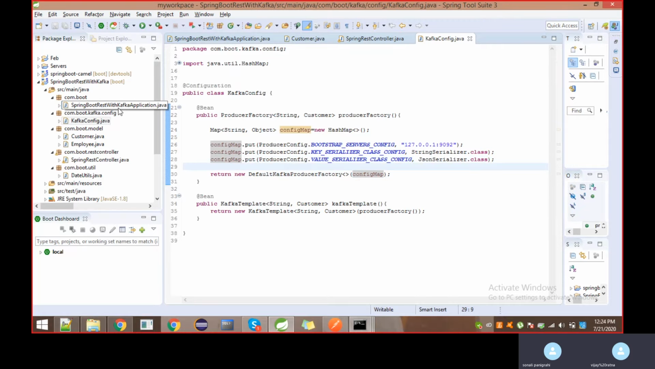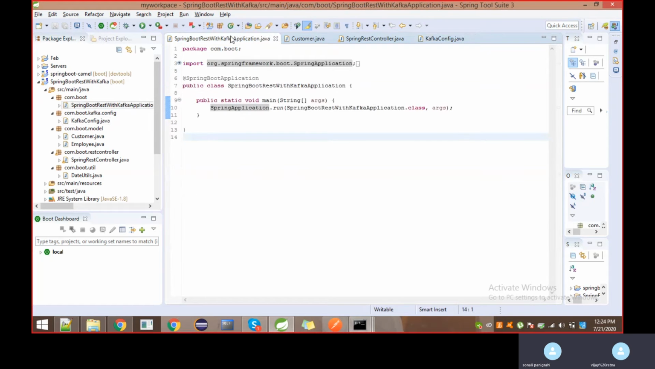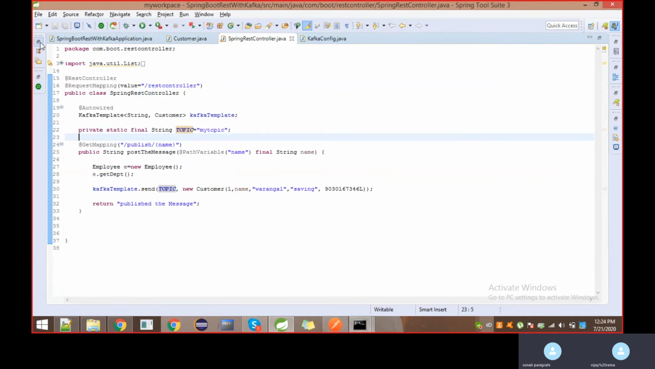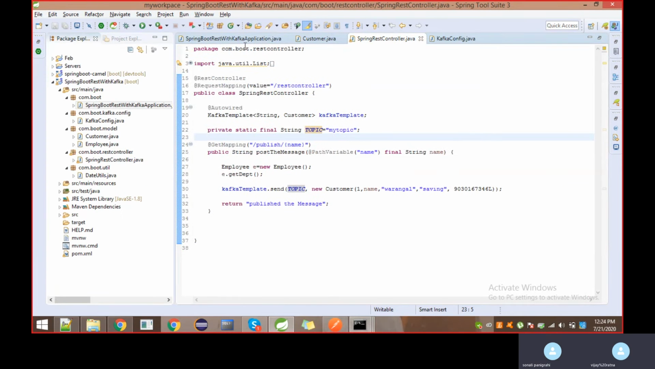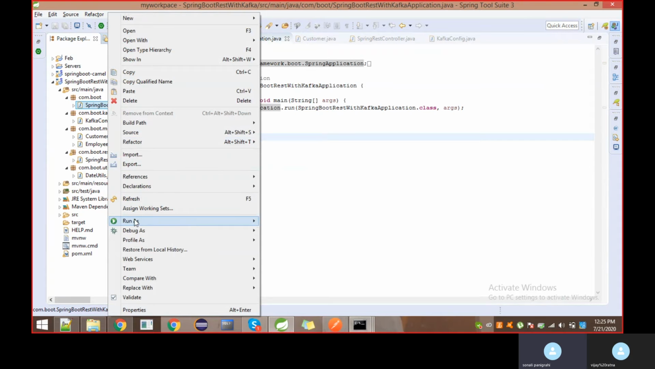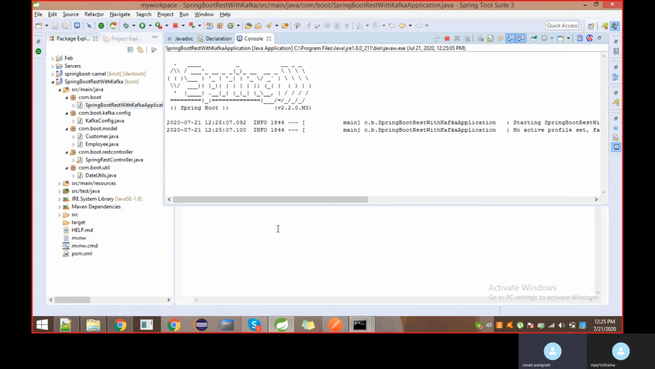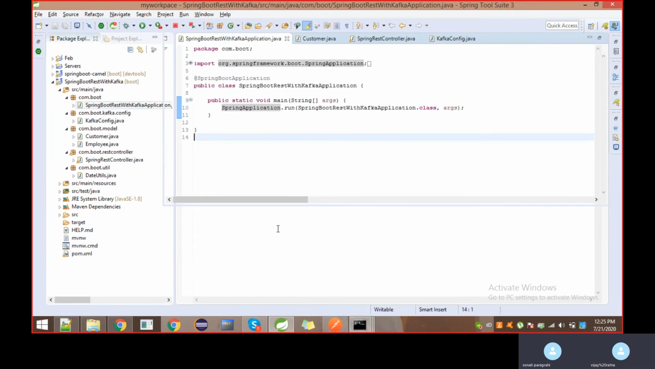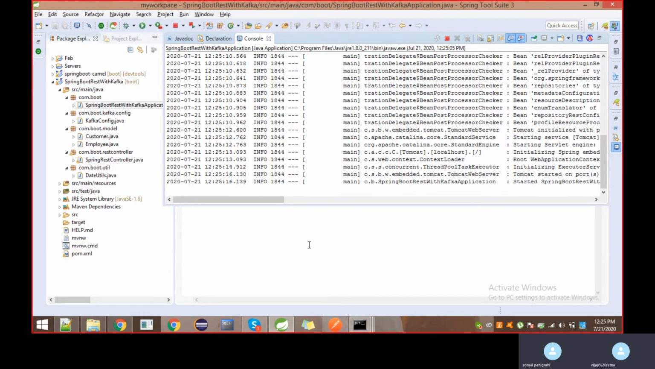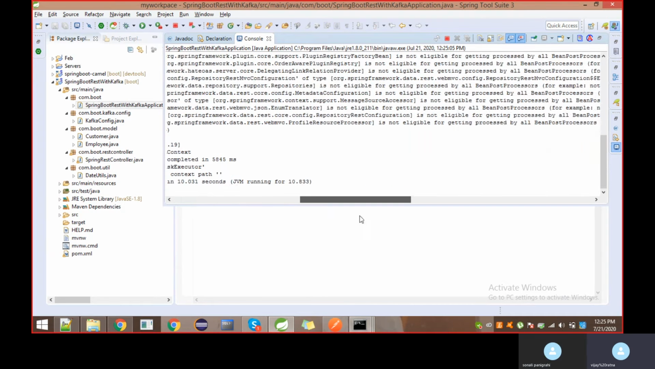Once this is done, I am going to run my application. If you see here, my topic name is my topic. I am running my Spring Boot application, run as server, run as Java application. Yeah, here my Spring Boot application is started.